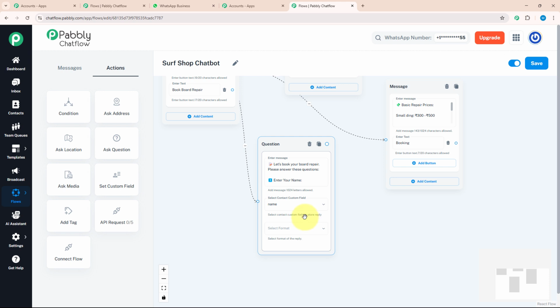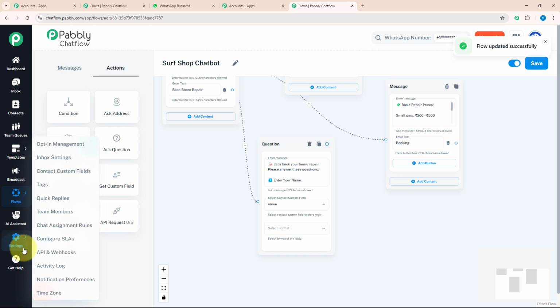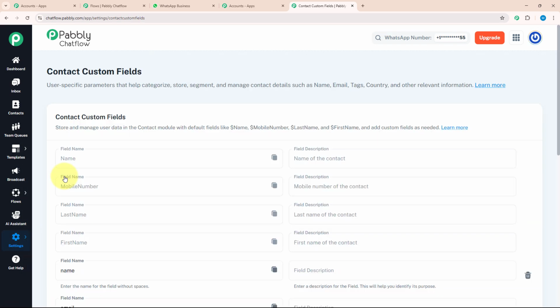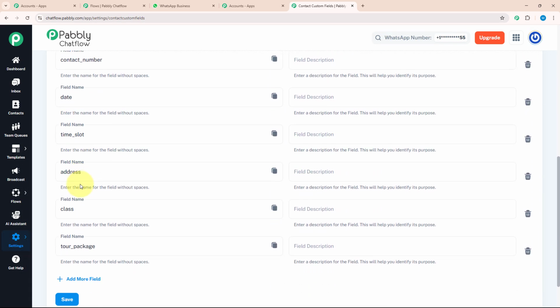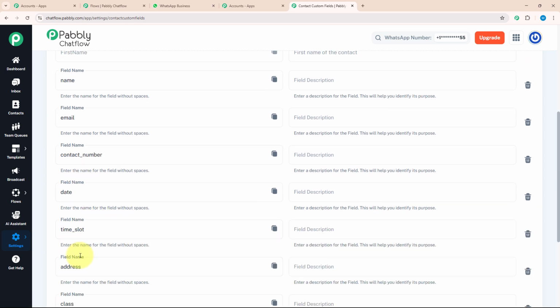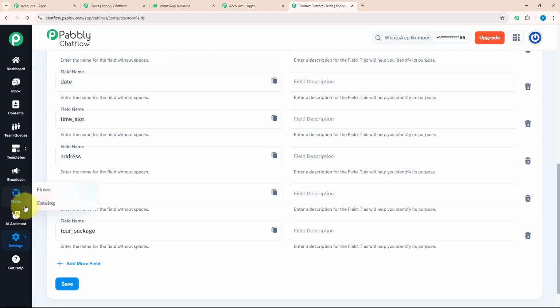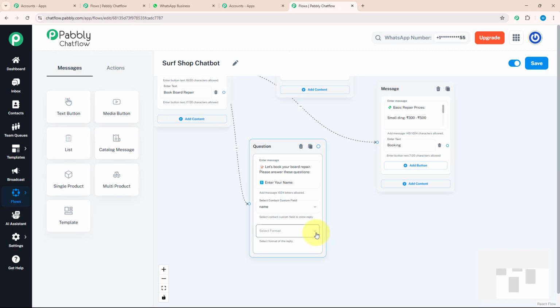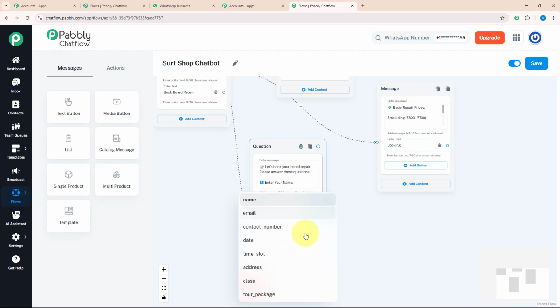Now, you must be thinking how to add this contact custom field. For that, you need to save your flow. As you can see, I got a message, flow updated successfully. After that, you need to go to the settings feature. In the settings feature, you can see there is an option named contact custom field. As soon as you click that, you can create your contact custom field over here. As I have already created, I will move back to my flow and start building further. After creating your contact custom field, you need to select your contact custom field and format. I will select the format as text.